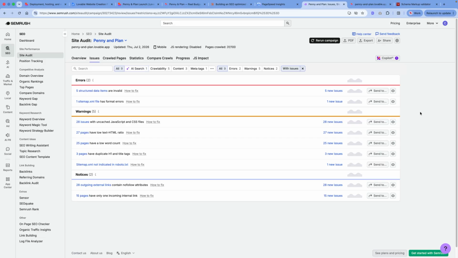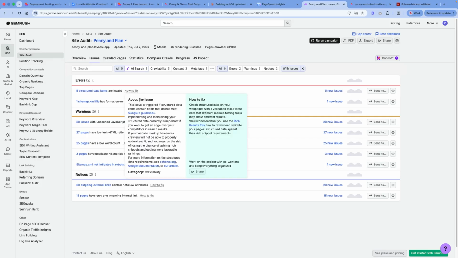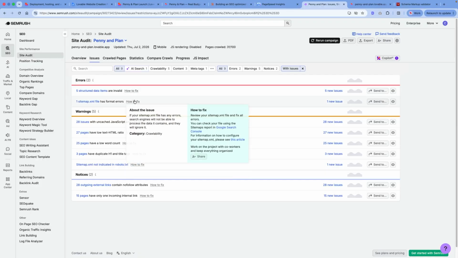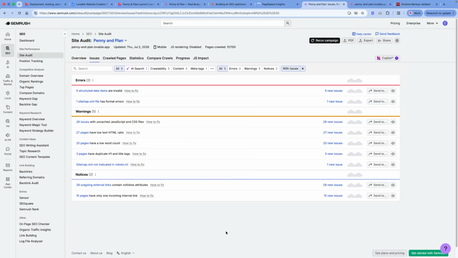So with this site audit complete, I could go through these issues and I could flag any of the ones I want to fix to Lovable, and I could even use the information from these how to fix boxes here to provide Lovable with information about how to fix each issue, but you can usually rely on the tool to provide the fix on its own. And then I could keep iterating on this to improve the site's SEO and then maintain it over time by running regular site audits via Semrush.